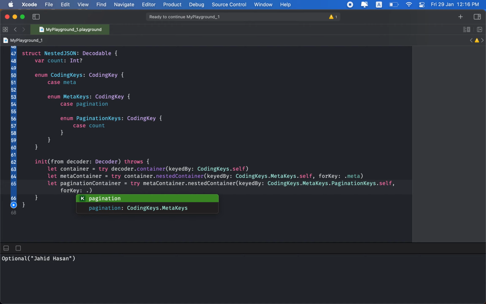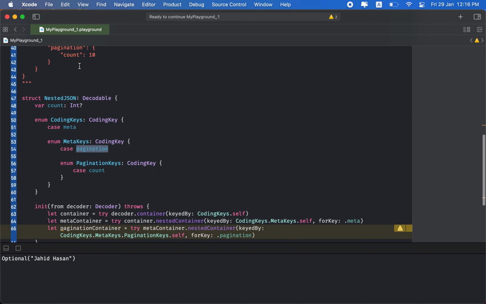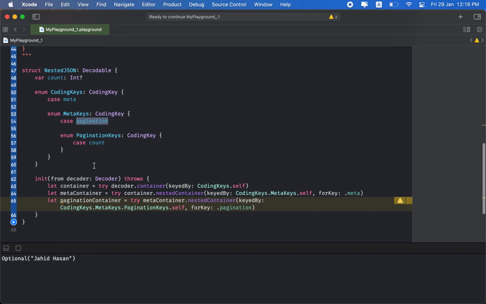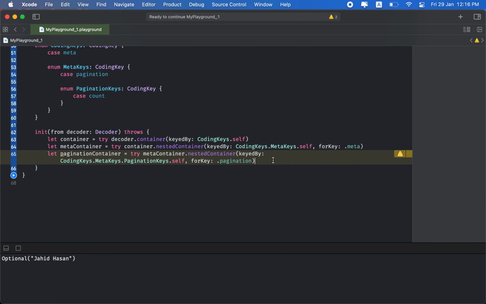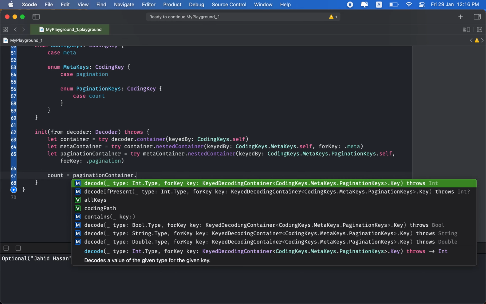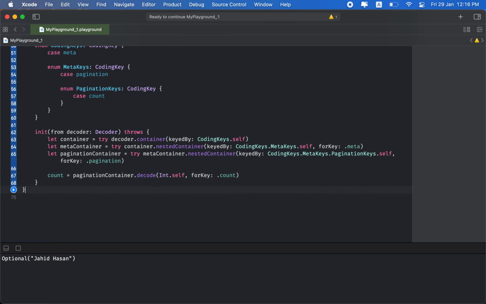And what is the key? The key is pagination. We have to remember that this block, this enumeration, is represented by this key. We have to remember this. Okay, so this is pretty cool. And now we have count equals paginationContainer.decode, Int.self, and we have this count here. And if we run this, we will have everything.